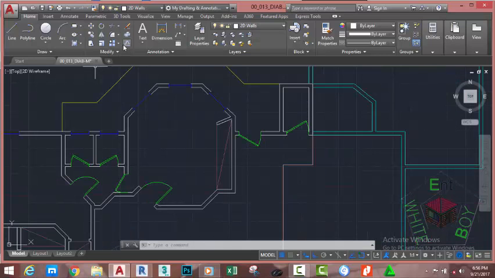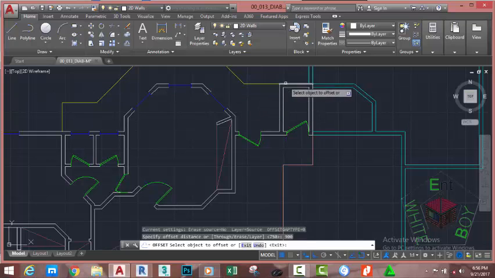Now go to the Home tab, Modify panel, and select the Offset command. For the offset distance, type 900 mm. Press Enter. Select this line and offset it down. Press Escape to get out of the command.